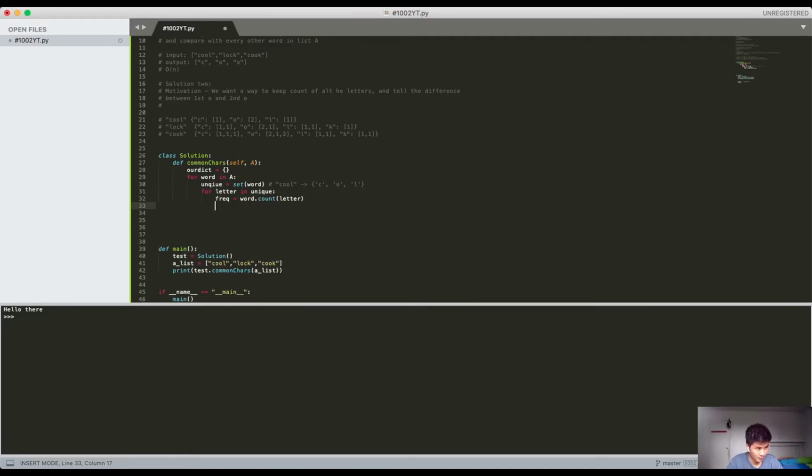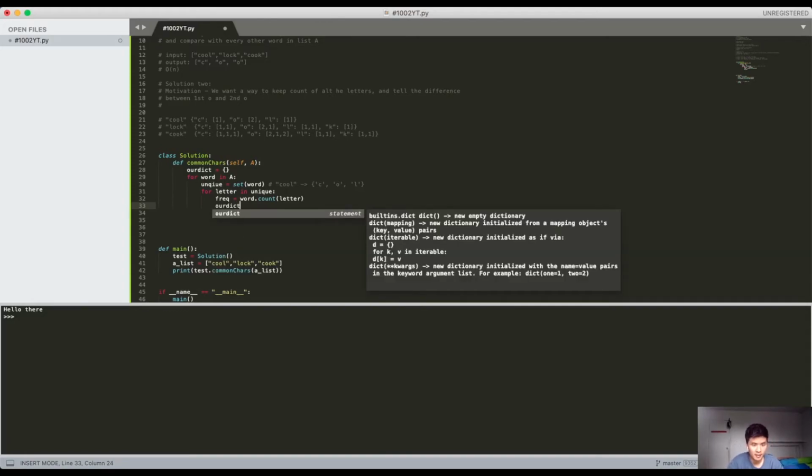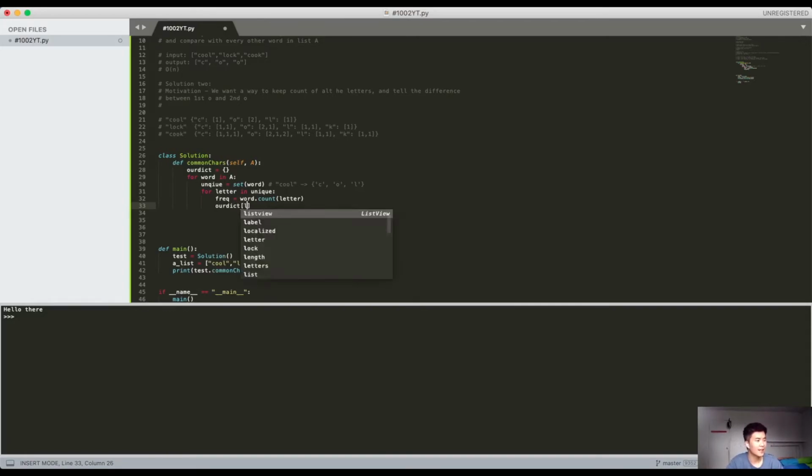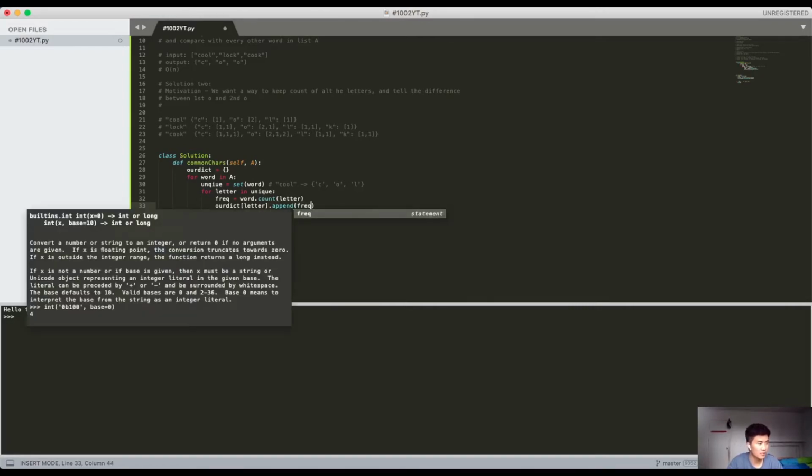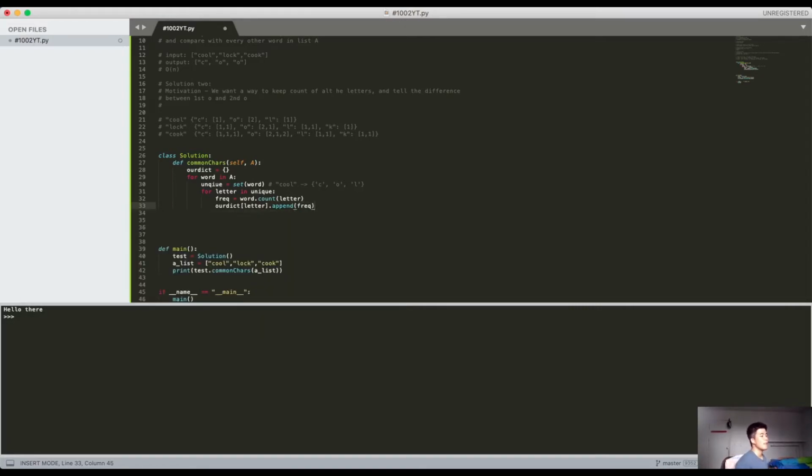Now that we have the frequency, let's add it into our dictionary, right? So we have our dict, and the letter is going to be our key. We're going to append our new number onto our dict. So we're going to have the letter C, we're going to append the number 1 if we're on the same word, and then same for O, we're going to append 2, and then we're going to append 1.